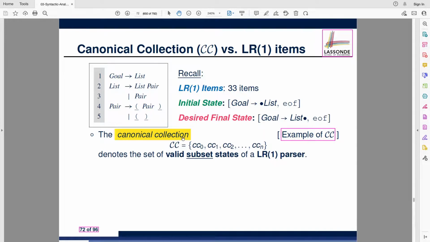Before that, what's really the definition for Canonical Collection? Let's draw an analogy right away. Canonical collection is a set. Every member in the canonical collection is itself a subset. It's more like the subset states that we just reminded you about. So CC0, CC1, CC2, and etc. Each one of them is a subset state, so-called. How would it look like?